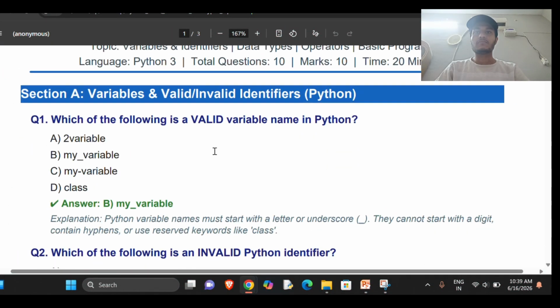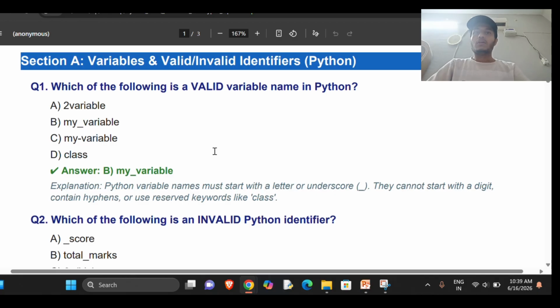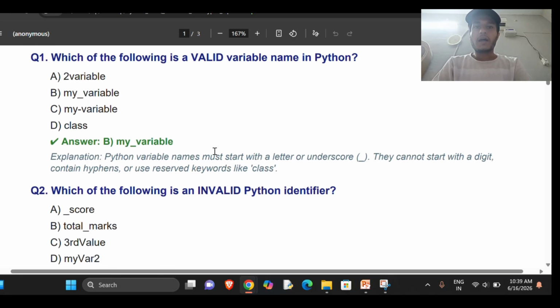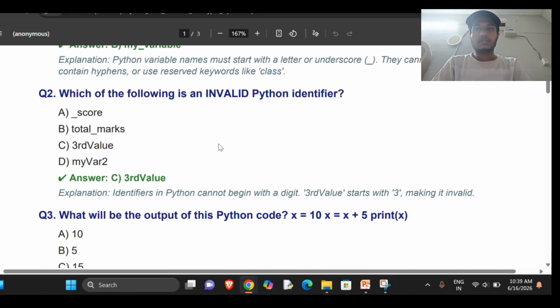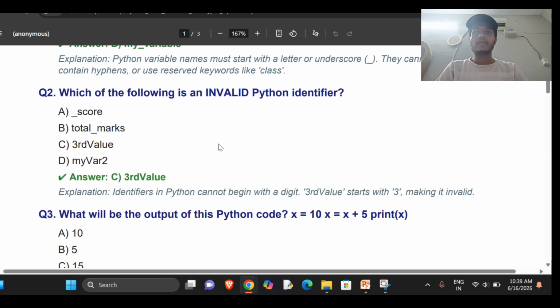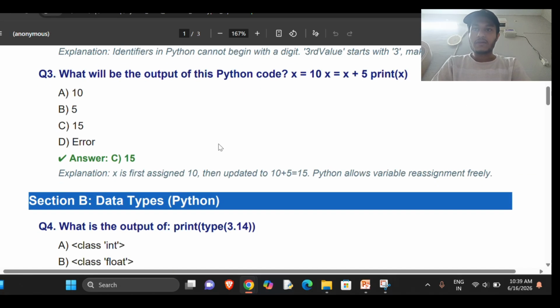Okay, let's discuss some questions on operators, data types, and basic programming. Which of the following is a valid variable name in Python? The first, 2variable: 2 is a digit, so it's not allowed. my_variable is allowed because it's a combination of small letters and underscore. c-d with a hyphen is not allowed. class is a keyword, so it cannot be declared as a variable name. Which of the following is an invalid Python identifier? _score is valid. total_marks is valid.